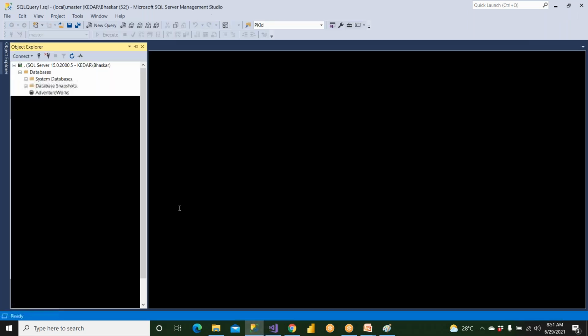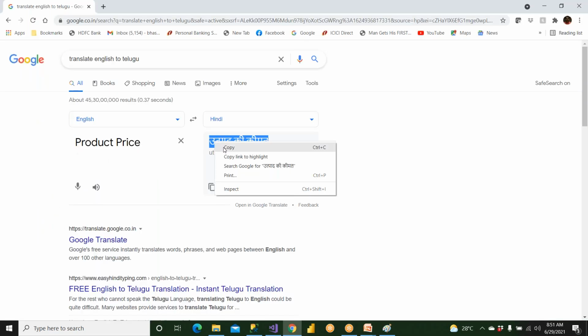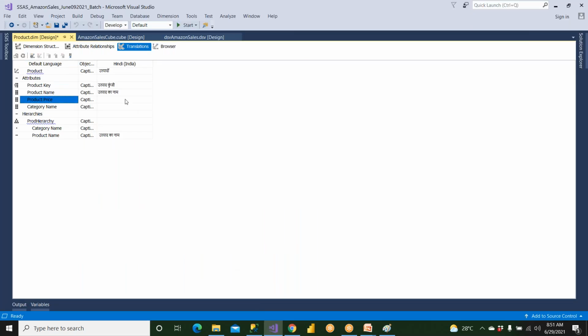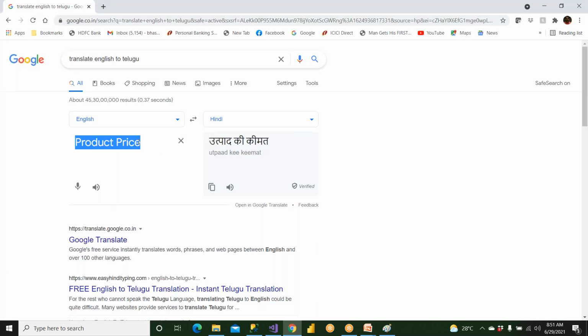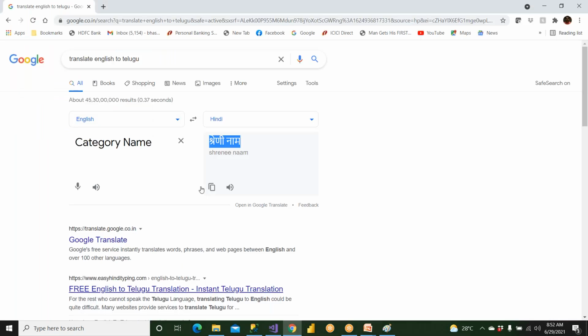Product price. Okay. Now you go there. Now this is the translated one. So you can create your own product category name. Okay, so like that, you're going to be getting beautiful translations. Now you wanted to paste it, and for product hierarchy, you can also change the name.